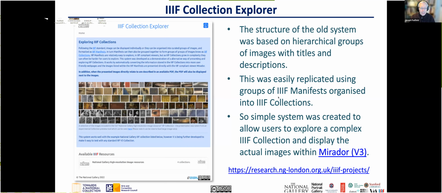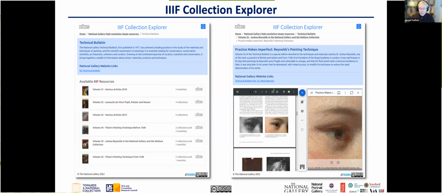But as you will see, the benefit of doing it this way is we actually have links within the manifests for PDFs of articles. So the presentation actually puts the actual PDF article on one side and then supporting images on the other. And you can actually, as you're reading the publication, look at the original images that the publication was based on.